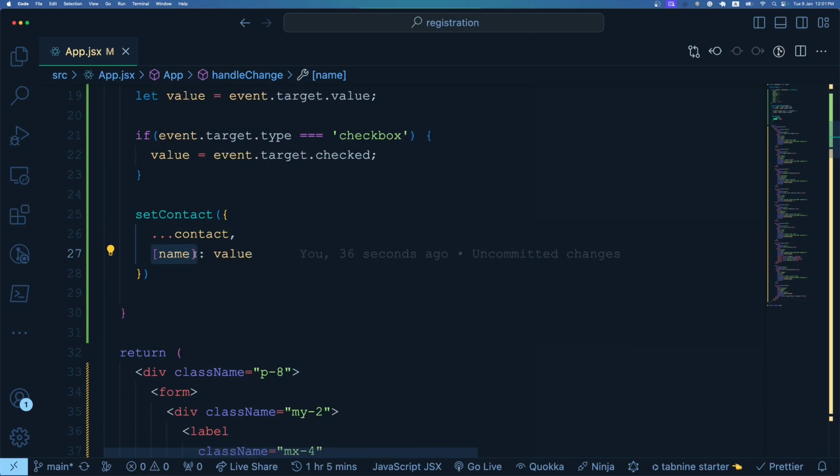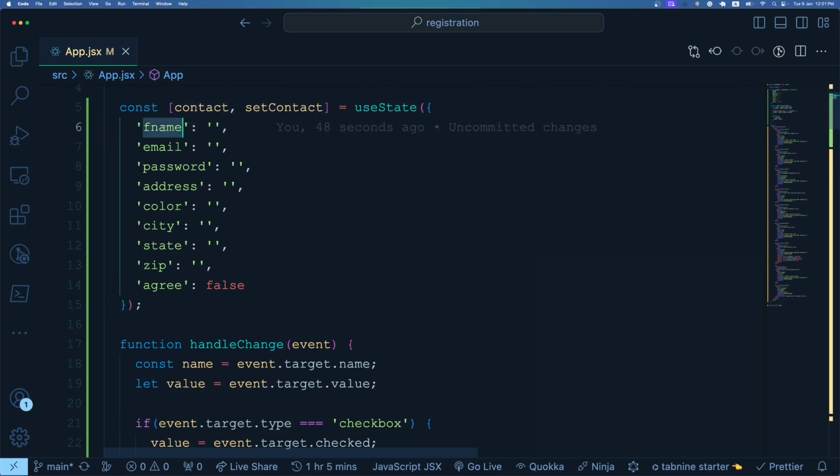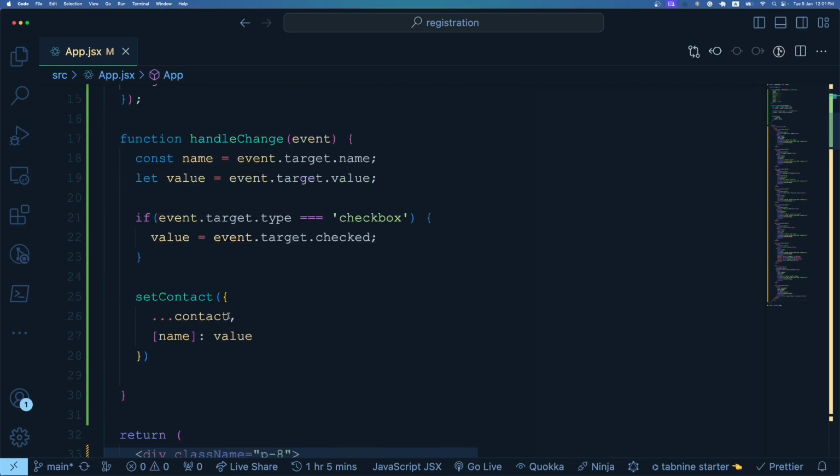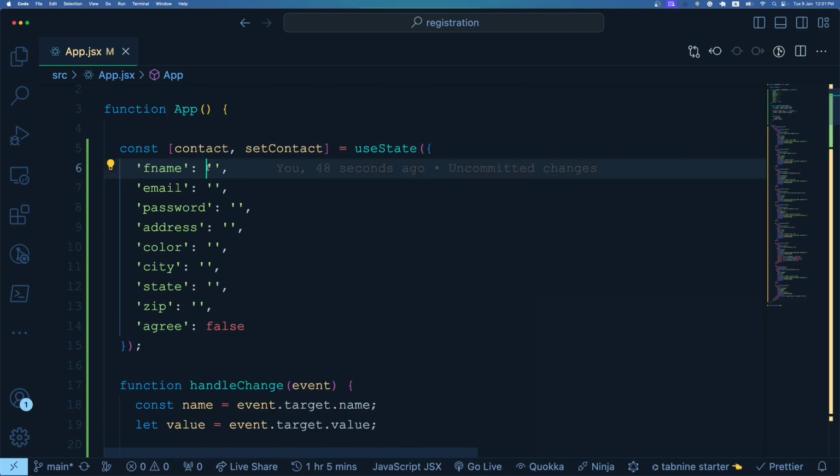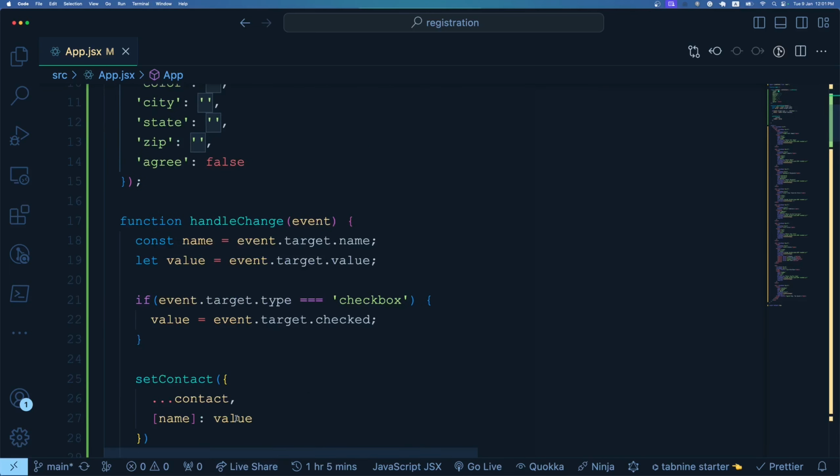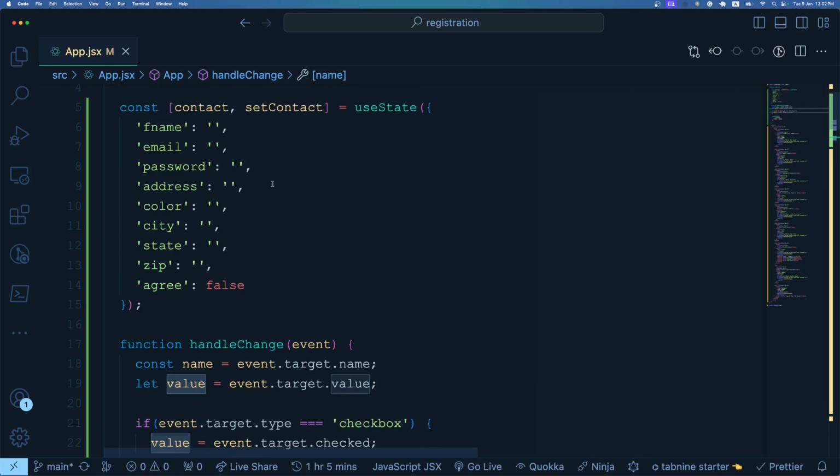That becomes a property. Now it becomes a property dynamically because we are putting the value into the square brackets. So go to this particular object, find out if there is an fname. Yeah, fname is there. And this fname value you update with the value that we are passing. So it means that whenever I am typing something inside the fname, the state gets updated with whatever we are typing.